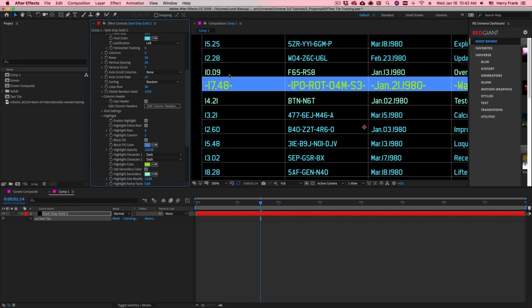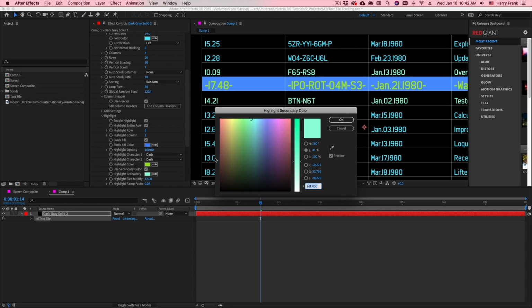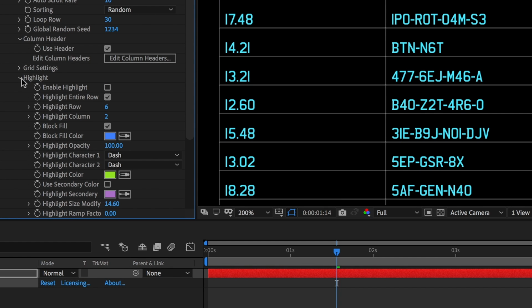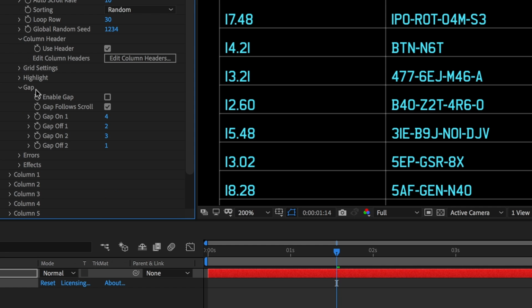You'll notice that the rows above and below are also highlighted, and that is this highlight secondary color. If you don't want to use that, you can just uncheck use secondary color so that it's not affecting the surrounding rows. Also, you can make the surrounding rows a little bit bigger. This highlight ramp factor, when it's set to a value of 1, the surrounding rows will take on the size of the highlighted row. If it's set to 0, it will take on the size of the text settings.